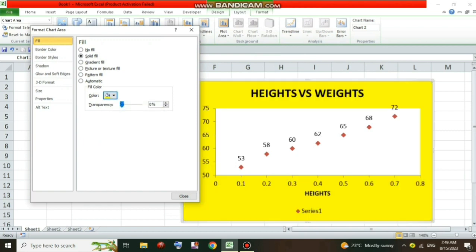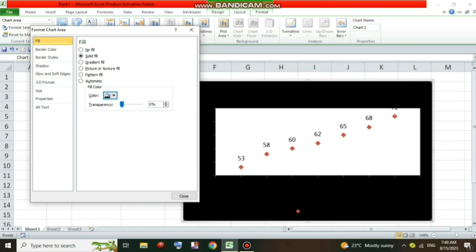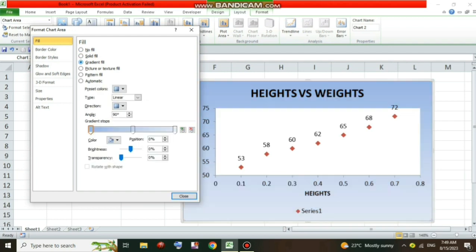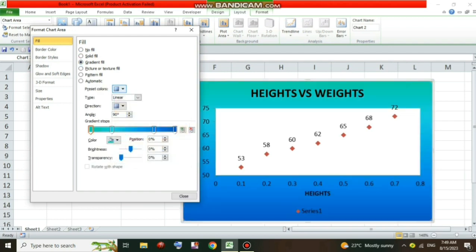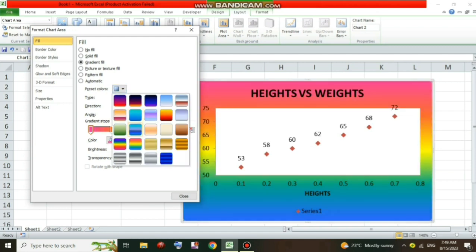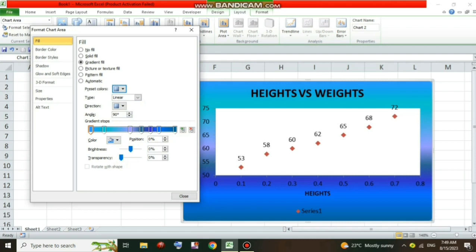I'll try to add this color. So with solid, I can completely change it to black color. However I want, I can change it. So prefixed is this color. Next, if I click gradient, I can also give various colors like this. I can give whichever color I want. Let me give this color, it looks brighter and good. Okay, let me fix with this color.